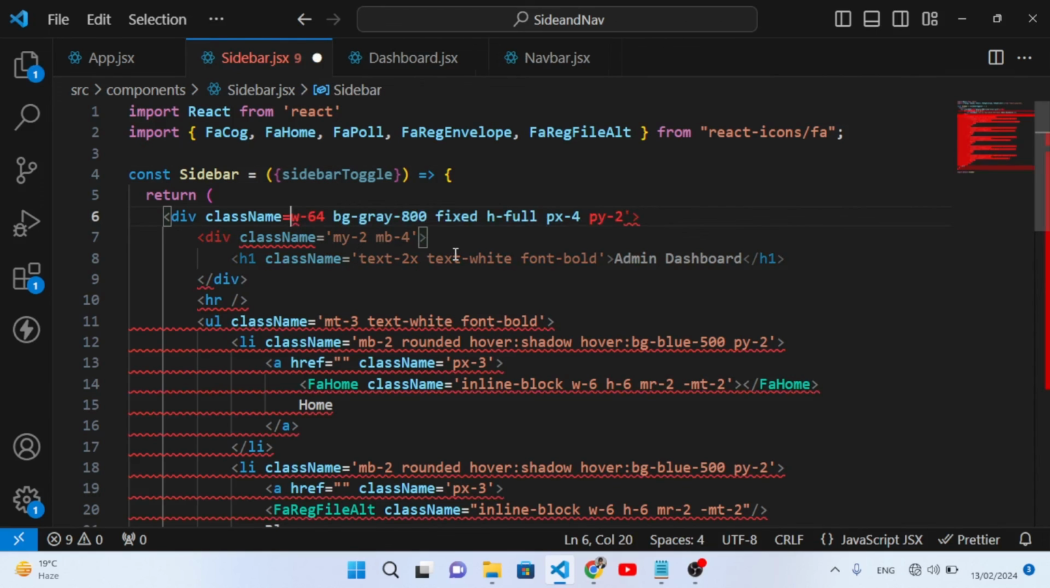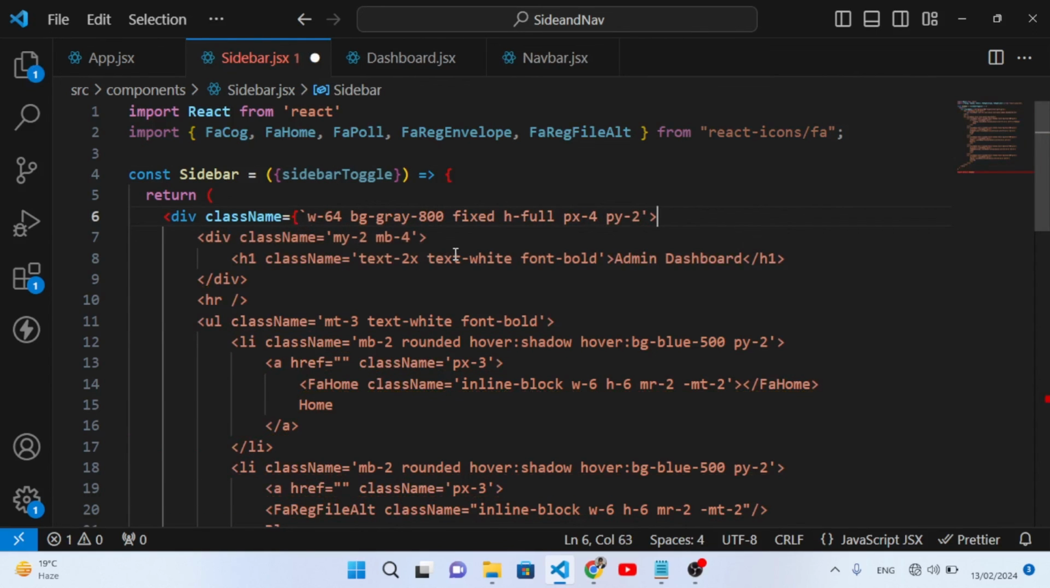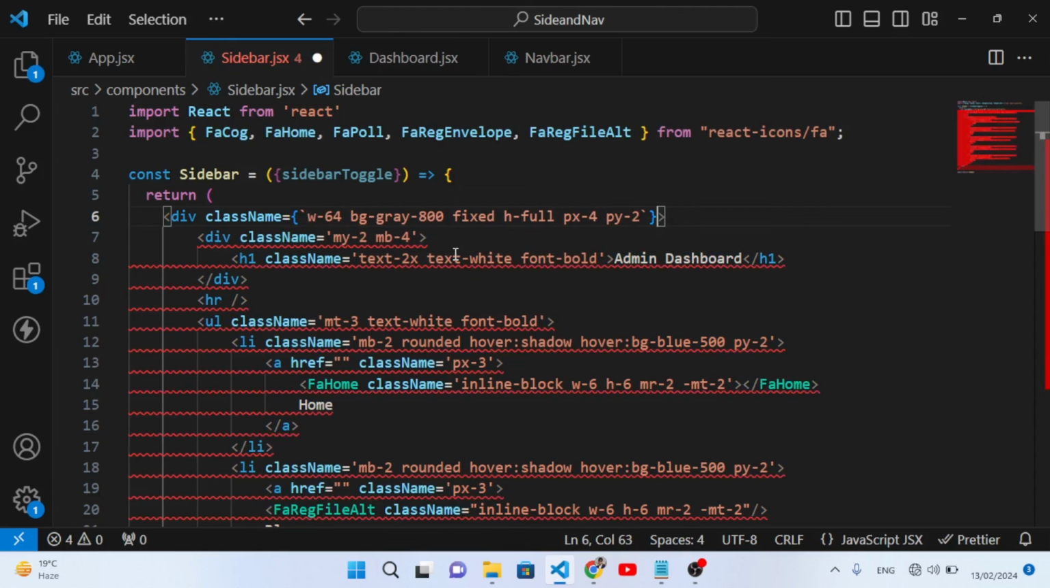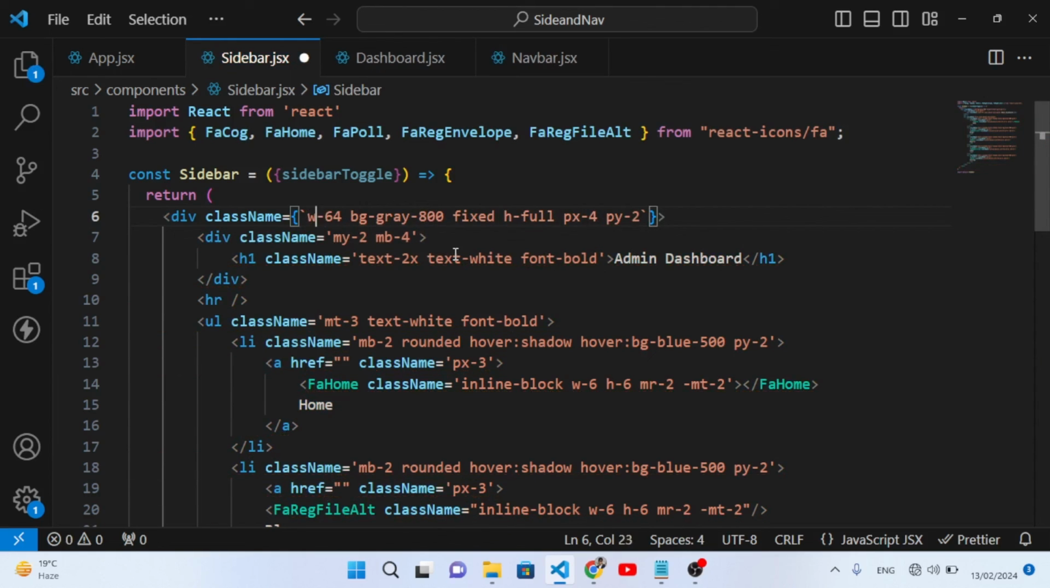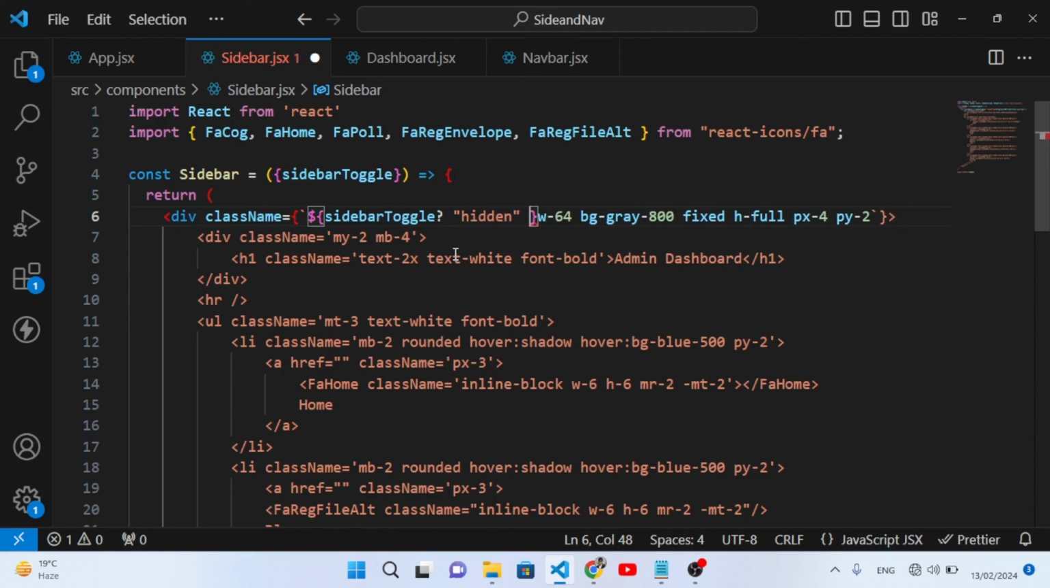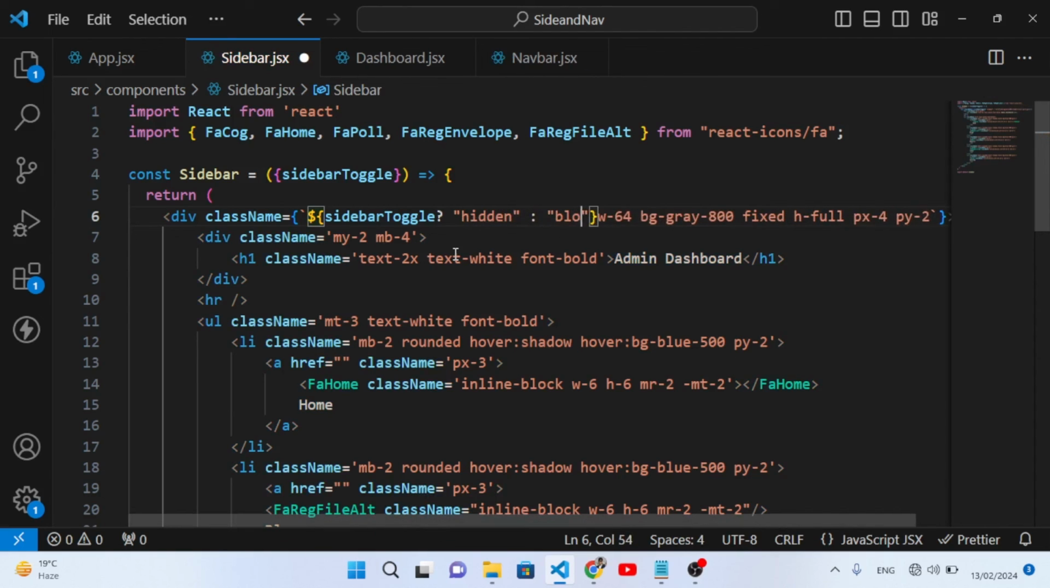Okay, and also come here to the sidebar and we will add that here also. Like this, backtick. Let's add that variable here. If sidebar toggle was true, so what we should do, it will be hidden. If that was false, it will be displayed as block. If that state variable was true, we will hide the sidebar, otherwise we will display as block.